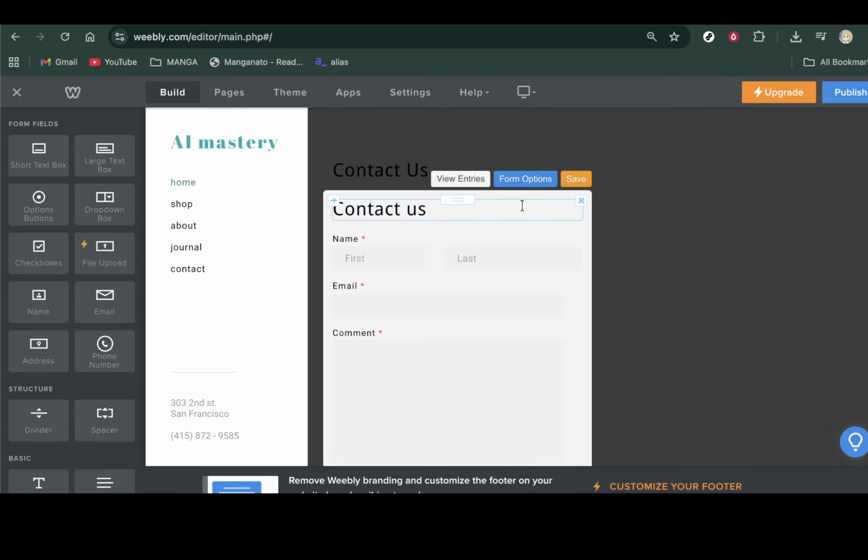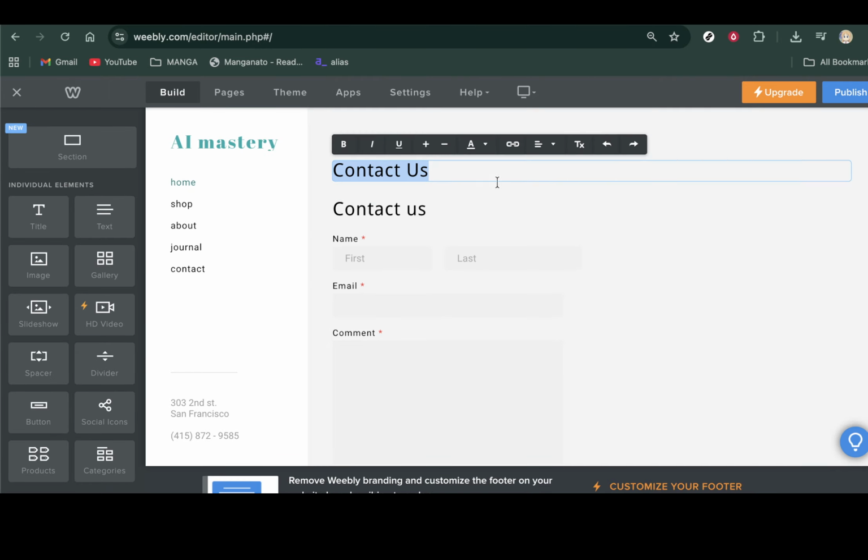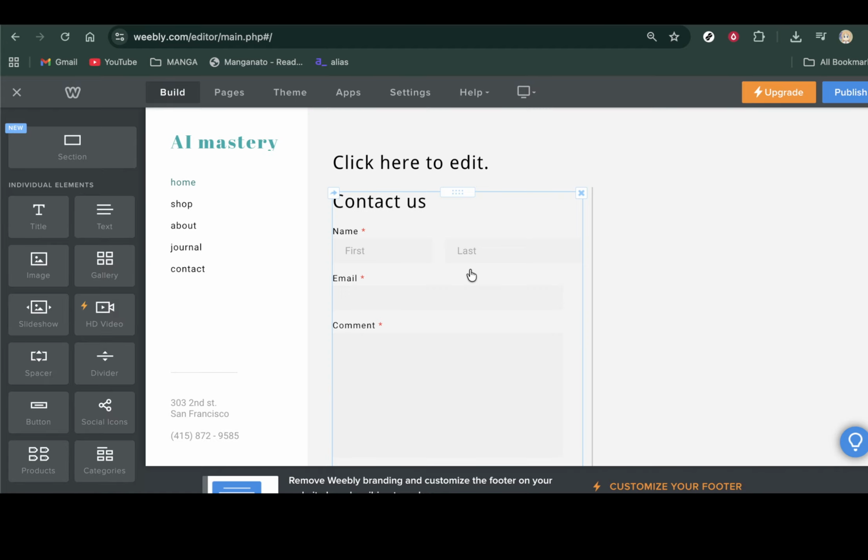In the form settings, confirm the email address where submissions should be sent, and write a concise success message that appears after someone submits. If available, enable spam protection to reduce unwanted messages. You can also style the form to match your brand by adjusting fonts, colors, and button text.